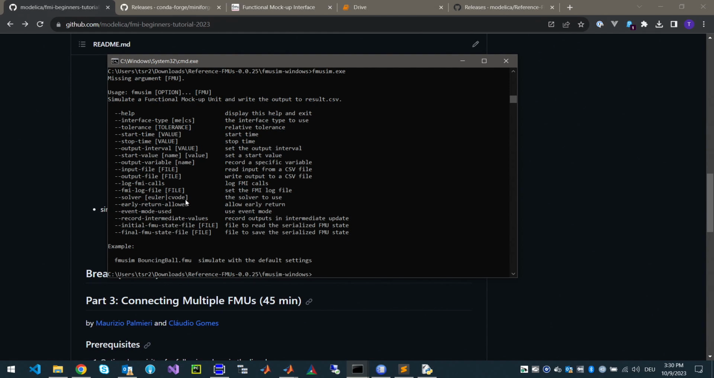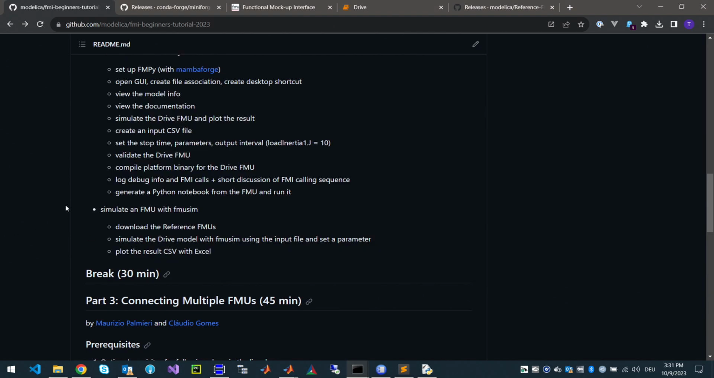Solver is only relevant for model exchange, so you can choose from Euler. Currently there's only the two, Euler and CVODE. Yeah, the rest is a little bit more advanced. You can even save the FMU state so that it can be restored at a later point. Okay, I think we're running out of time, but we're finished.